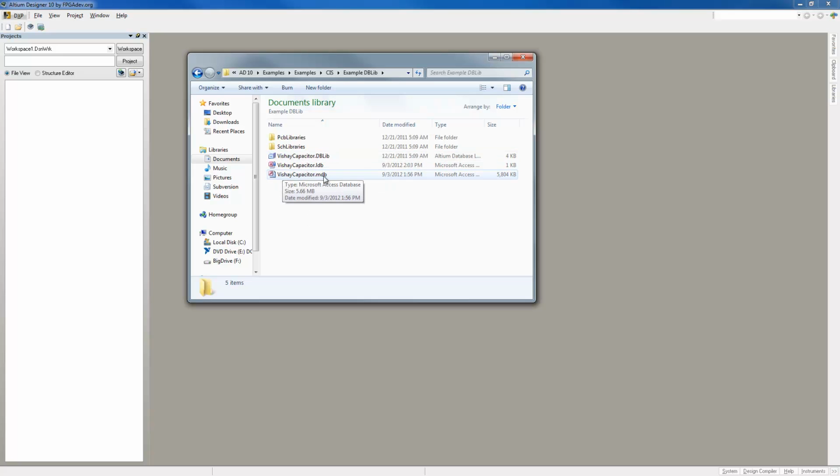The second one is a .mdb file. So this is a Microsoft Access file. You can use Excel as well, but for this demonstration, since it's already set up, we will use Access. But just keep in mind that Excel can be used.